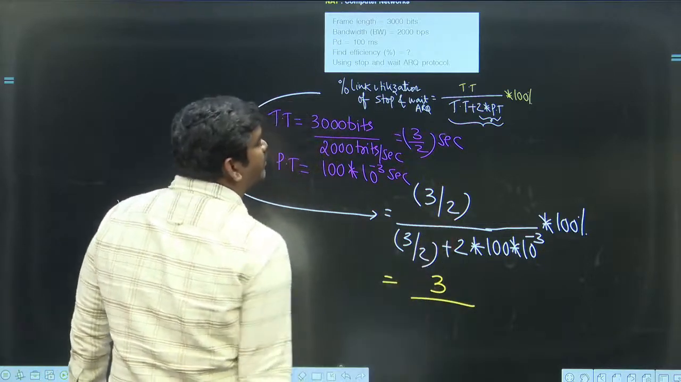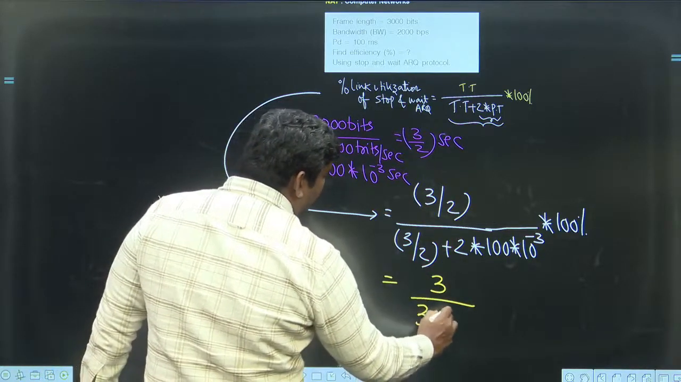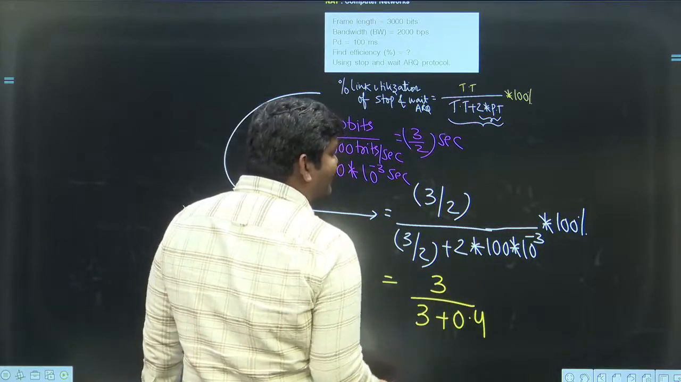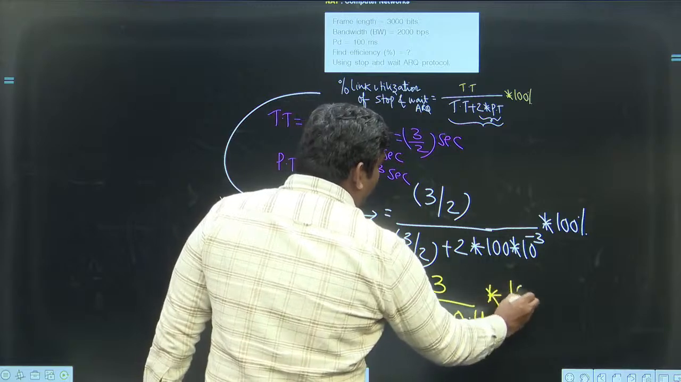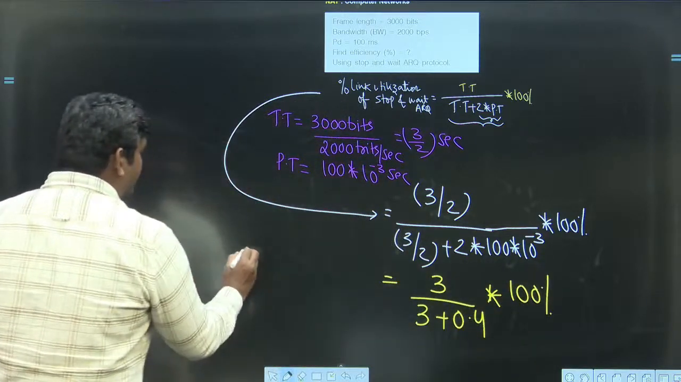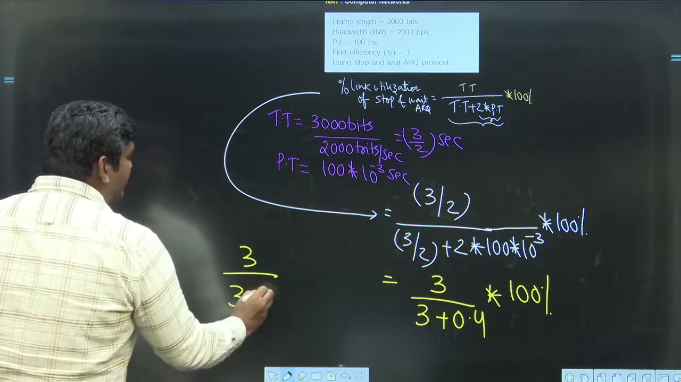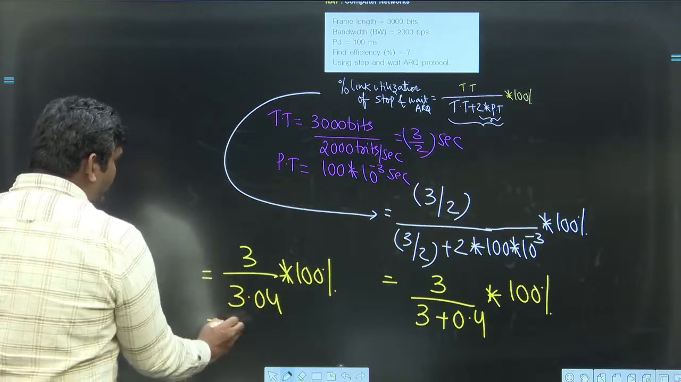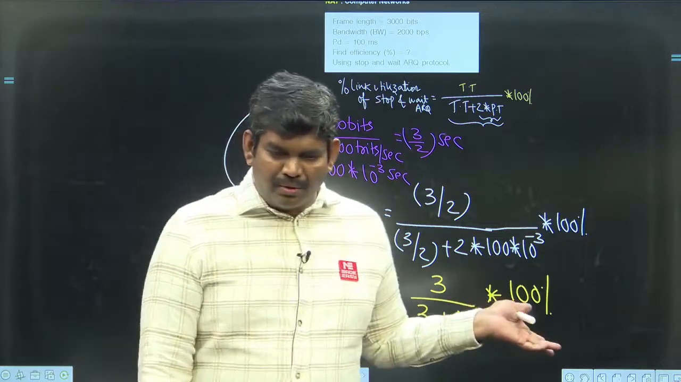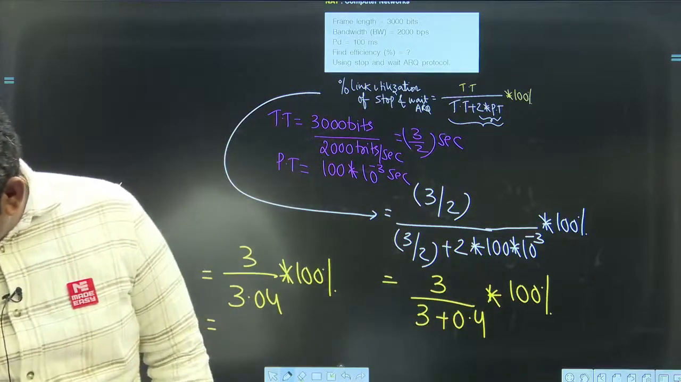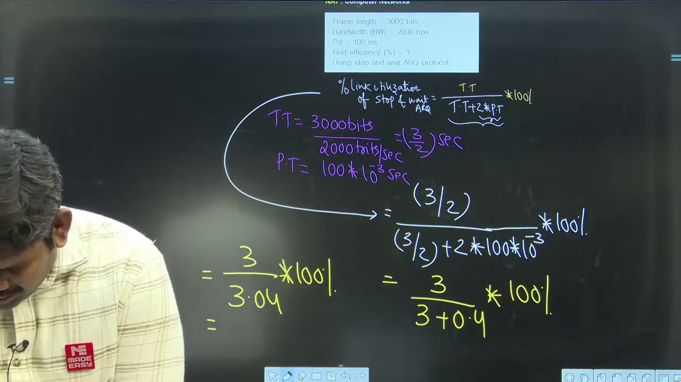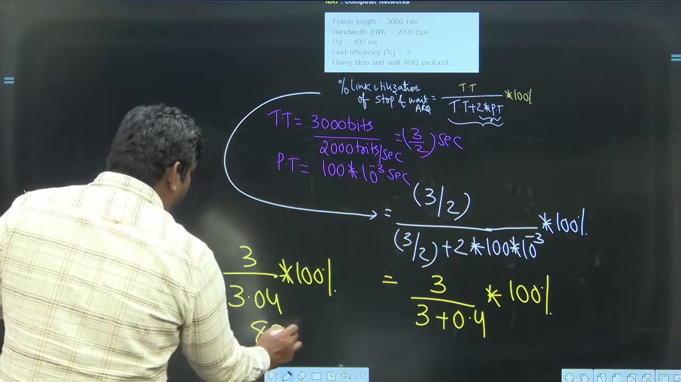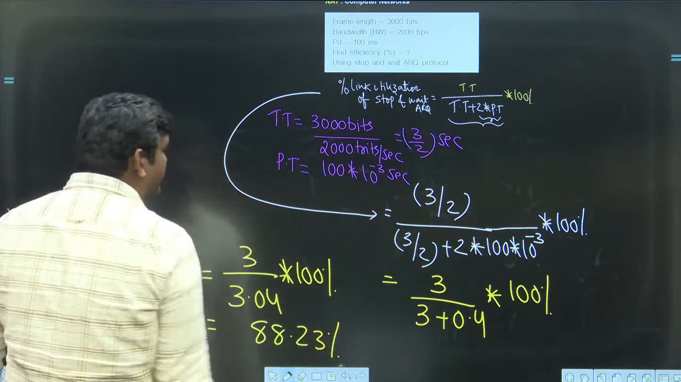If you further substitute all these values, cancel the denominators 2 and 2, it is 3 plus 0.4. Totally I want to consider it in seconds, into 100 percentage. So this is nothing but 3 by 3.04 into 100 percentage. Do the calculations and you will get around 88.23 percentage. So this is the final answer.